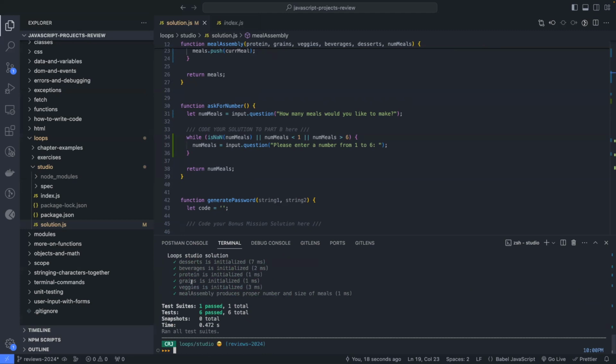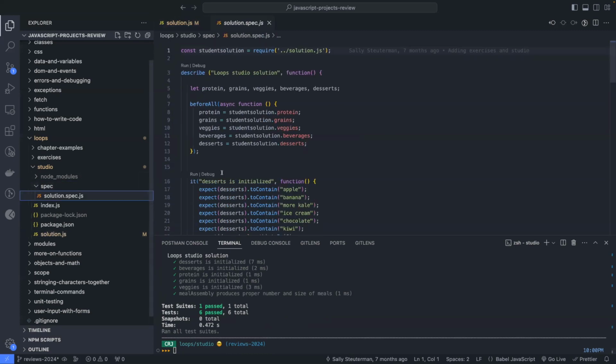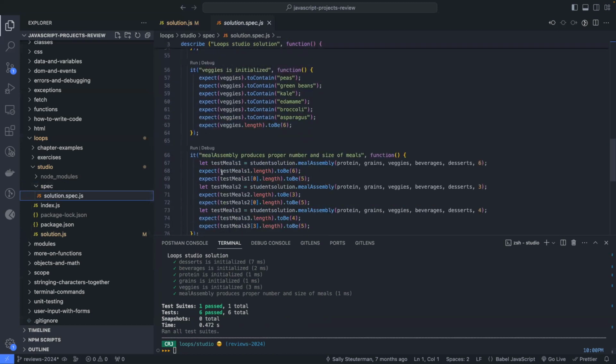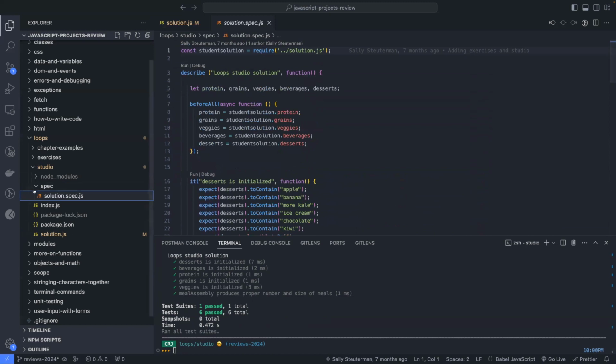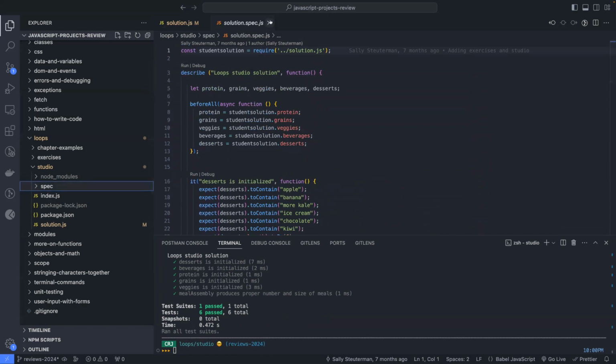And there we go. So it has run 6 different tests to make sure that all of the arrays have been initialized, and that our meal assembly function actually produces the correct number and size of meals, depending on what number is passed in. If you're curious about those tests, you can go and look at this file and see how that's set up. We're going to learn how to do this in chapter 14. So don't worry about that too much if you don't want to.